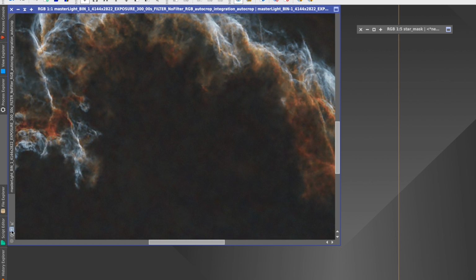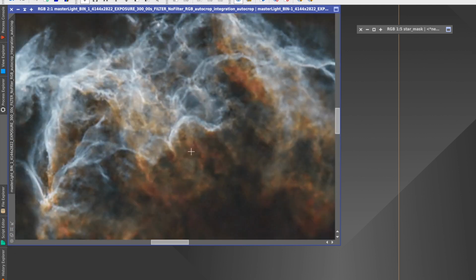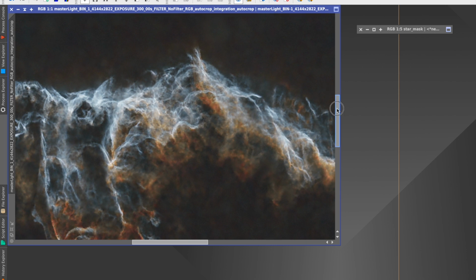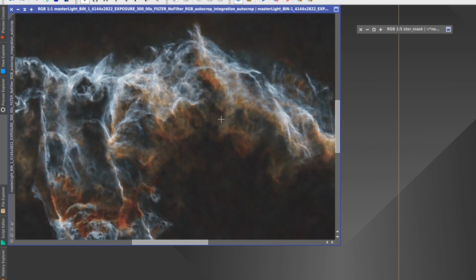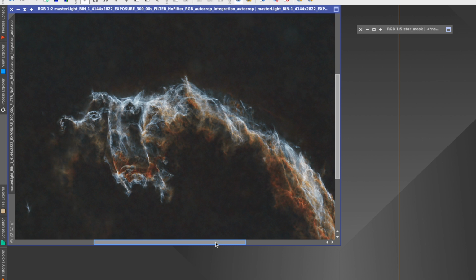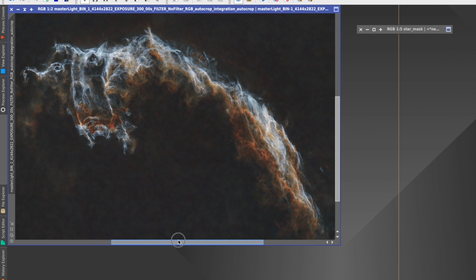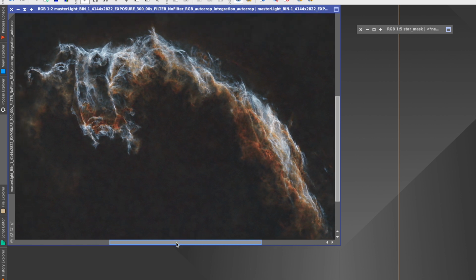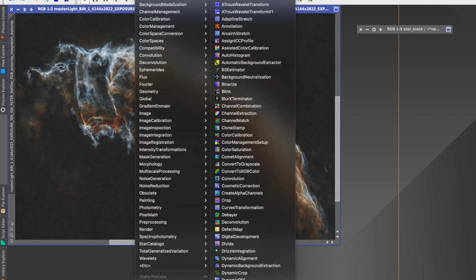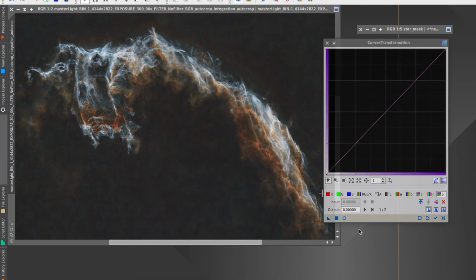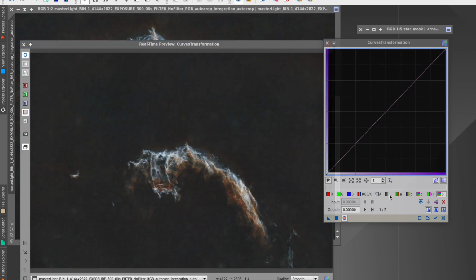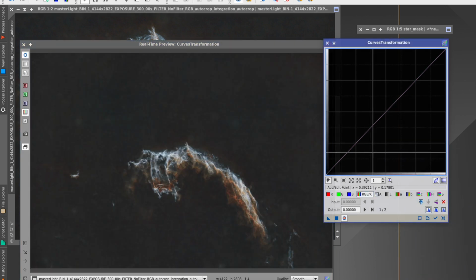So what we want to do is try and just bring out the details in the nebula and the colors or the saturation, and also just adjust the contrast so that the background is a little darker and the highlights are a bit brighter. So to do that, what we can do is use the CurvesTransformation tool, and it should make quite a big difference to this image. So to start with, we will bring up the preview, the live preview, and just reset everything.